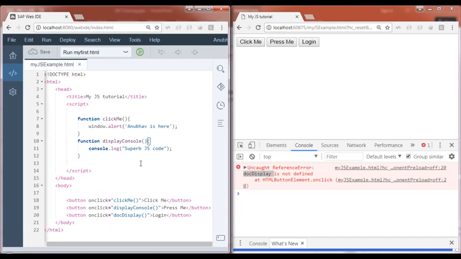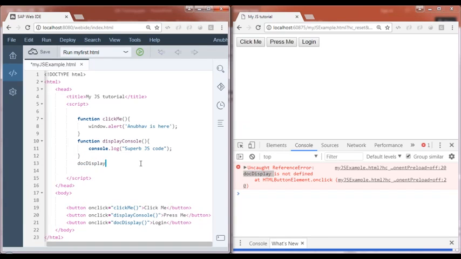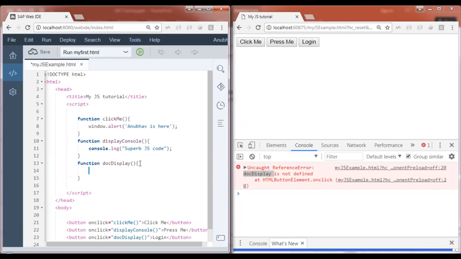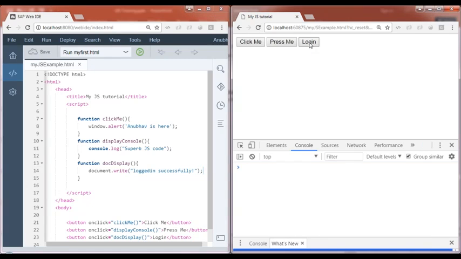Simple. So let's put the doc display function, and I say document.write "logged in successfully", with semicolon. Refresh, and watch carefully. I click the login button.